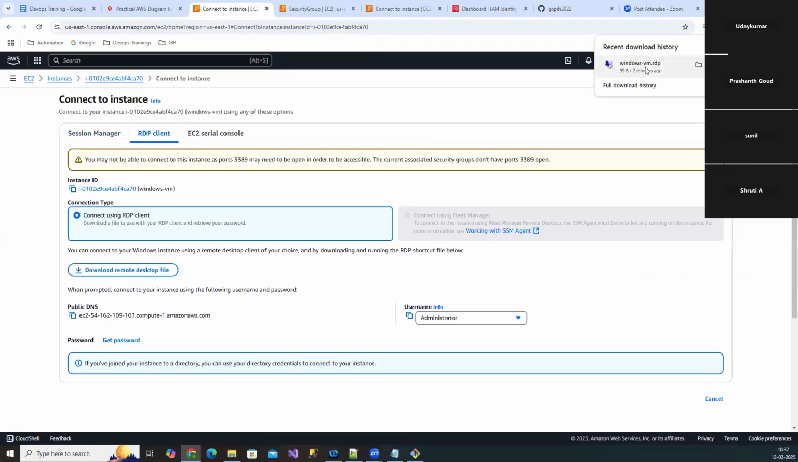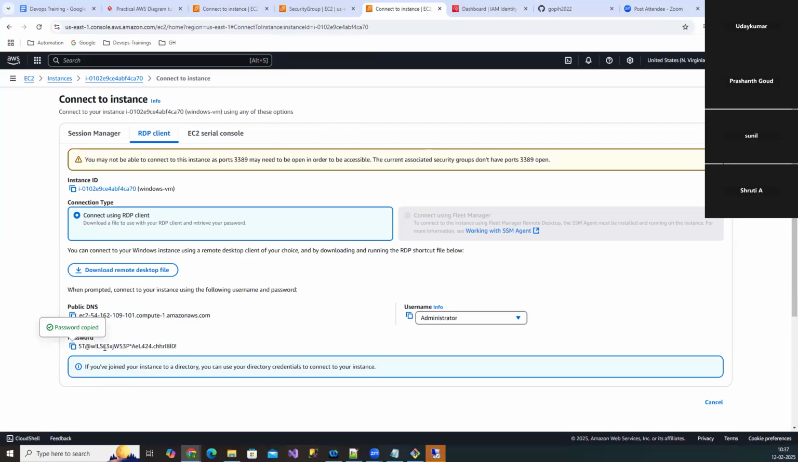So one exe file we downloaded. Just double click on it. So the username is administrator and the password is the password we got generated. This one. So here is the one.